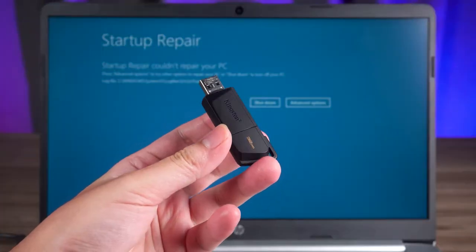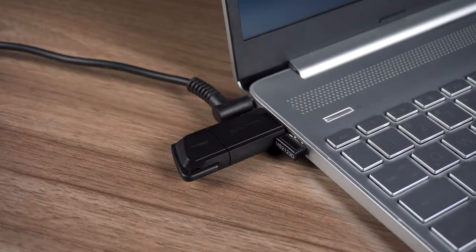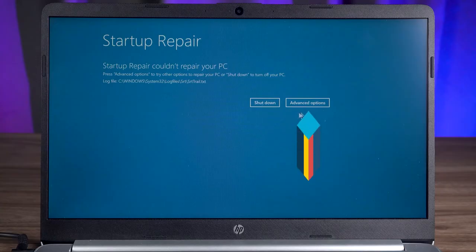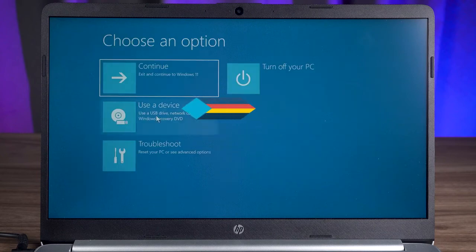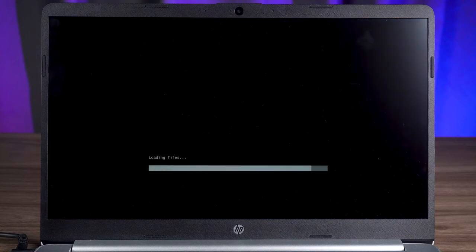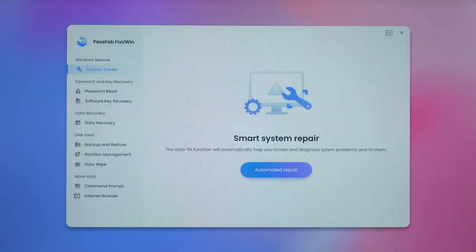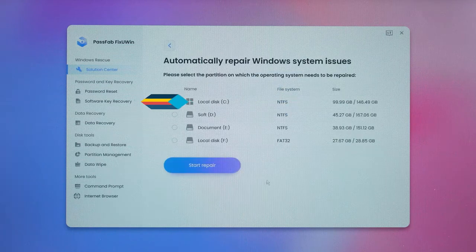Okay, come to the computer that needs to be repaired. Insert the USB boot disk you just created into your computer. Then you need to click on Advanced Options. Select Use a Device. Then select USB device. Okay, wait for FixUwin to start. You can then perform the automated repair function. Click it. Then you need to select the computer system disk and click Start Repair.